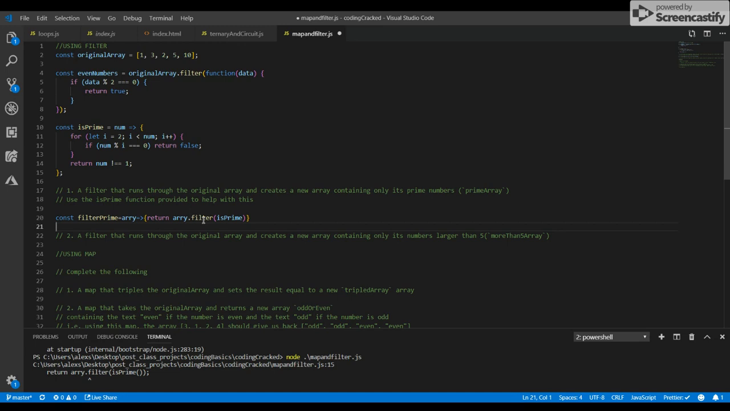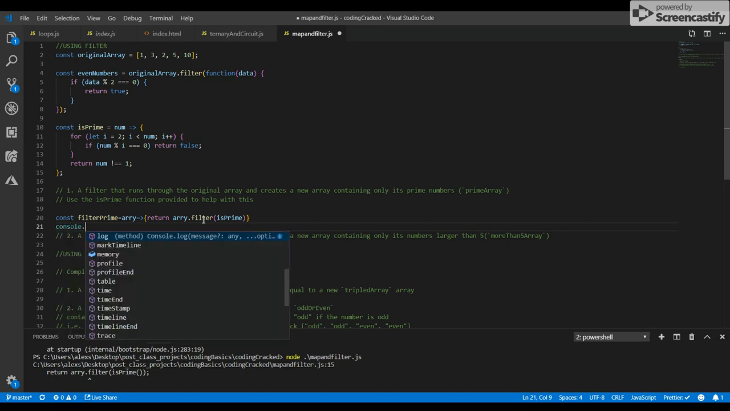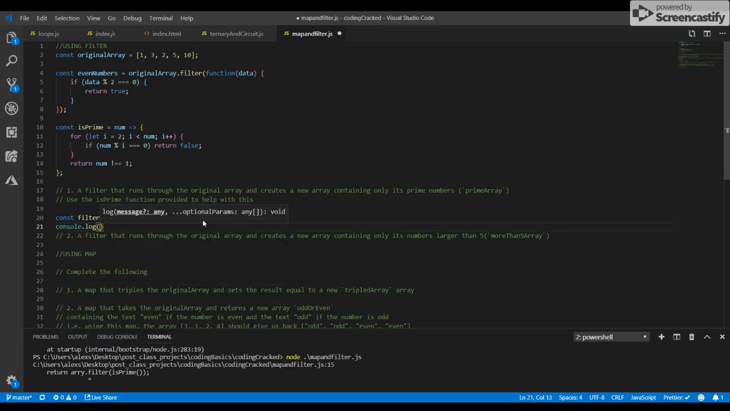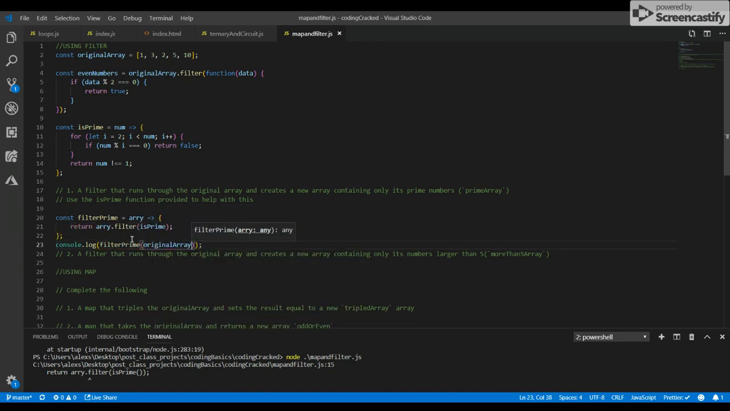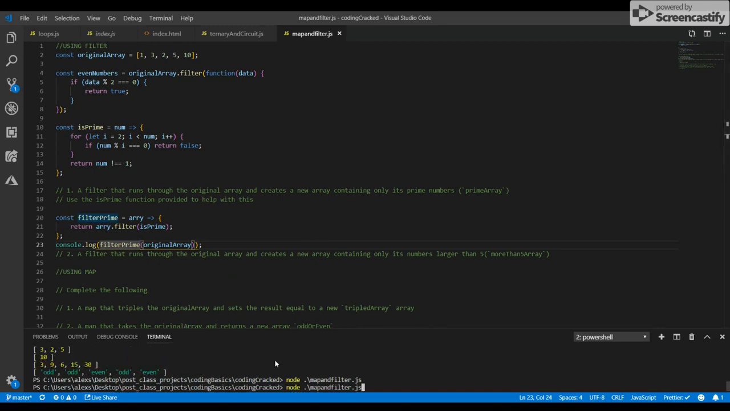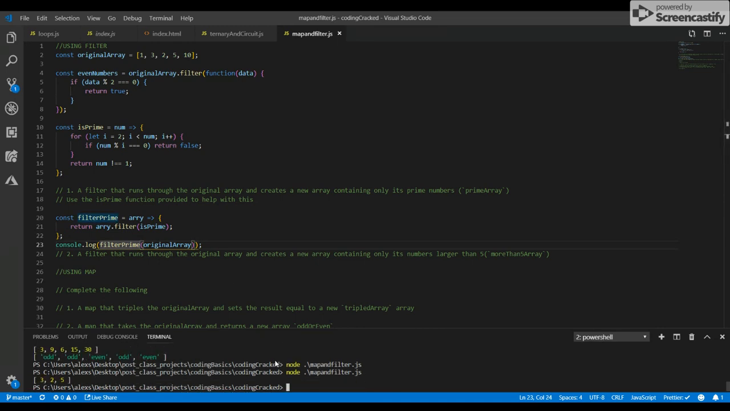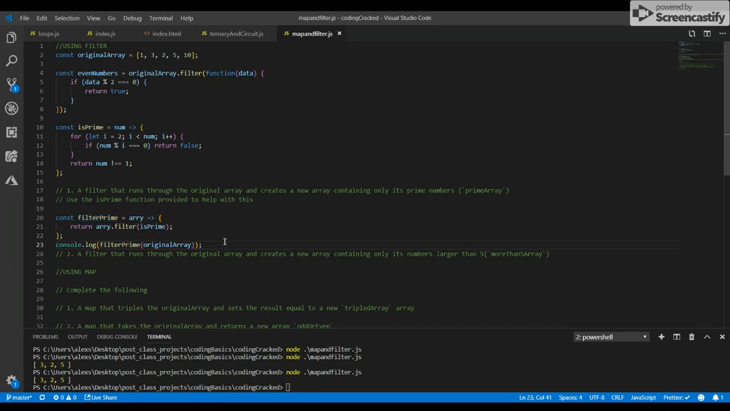Right? So if we console log this with the original array, and we run this in our terminal, we see, boom, 3, 2, and 5 are the prime numbers. So it's as easy as that.